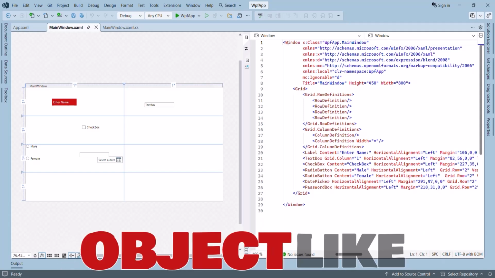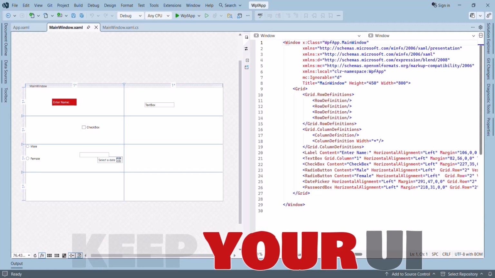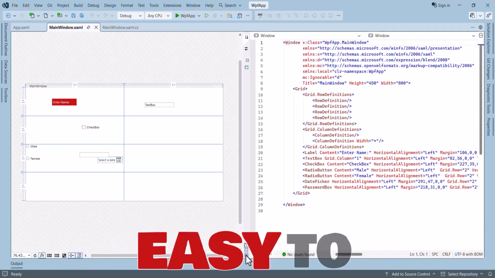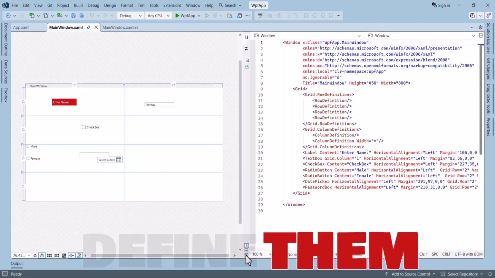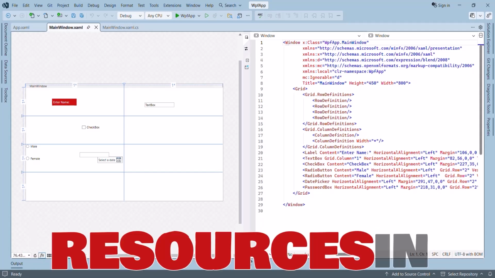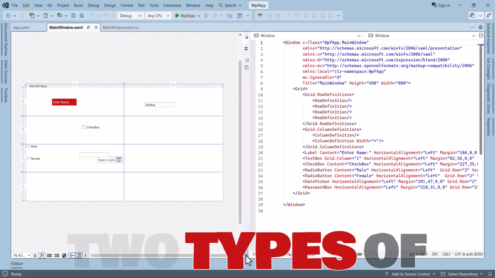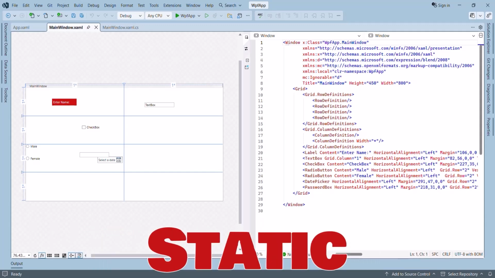Resources are reusable objects like styles, brushes, templates, strings that help you keep your UI clean, consistent and easy to maintain. Instead of repeating the same values again and again, you define them once and use them anywhere. So what are the types of resources in WPF? There are two types of resources in WPF: static resource and dynamic resource.